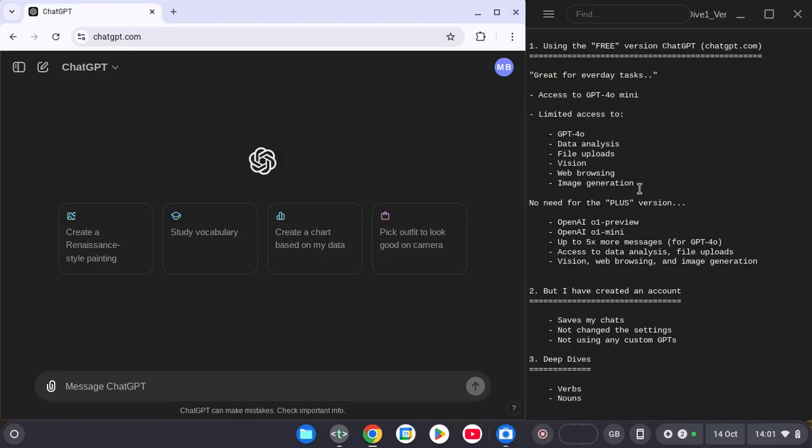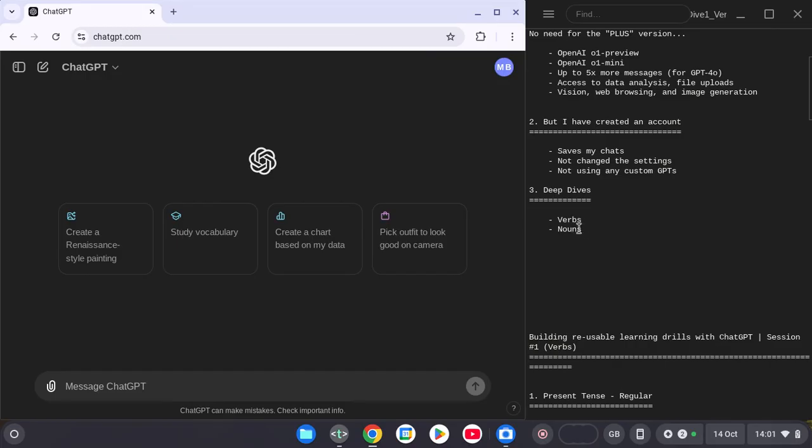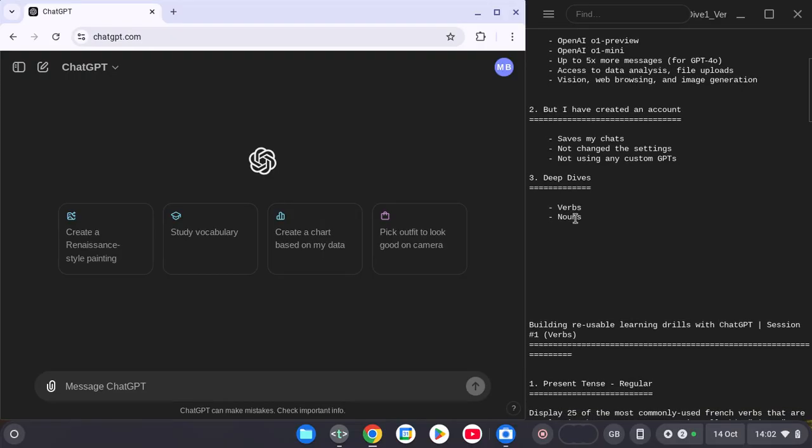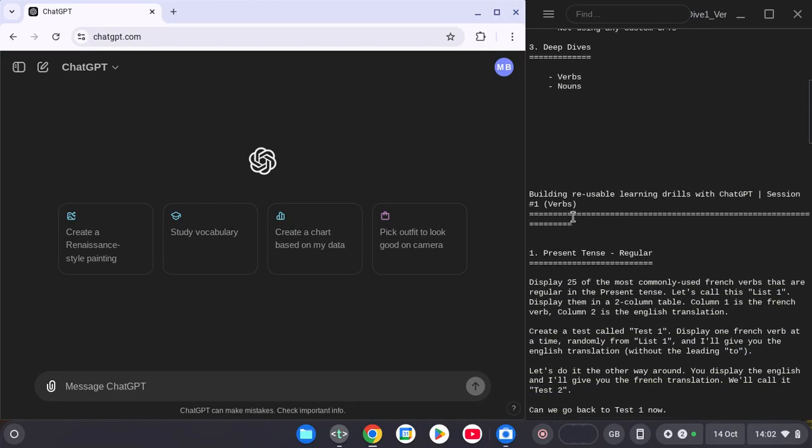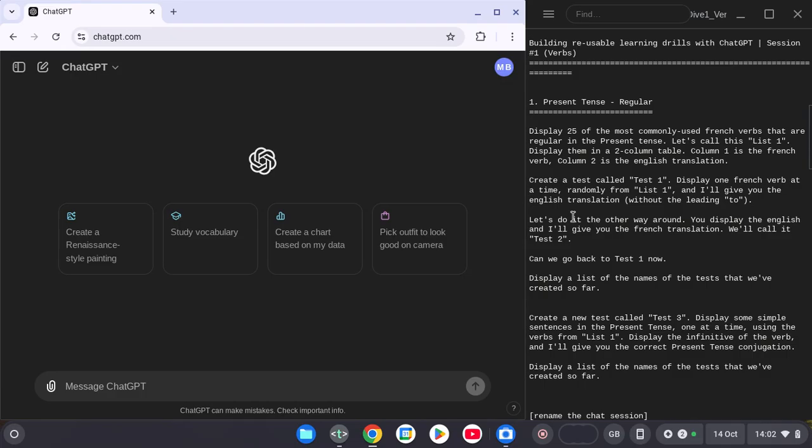I'm going to be doing various deep dives across different videos, but I'm going to start off with verbs and then move on to nouns. In this first one, I'm just going to stick to creating some drills for improving my language learning on the verb side of things, in terms of conjugating verbs, etc. I'm going to be doing this in French, but it doesn't matter. This can apply to pretty much any language that you're learning. Everywhere it says French, you can just turn it into whatever language you're trying to learn. So the title of this first video is Building Reusable Learning Drills with ChatGPT.